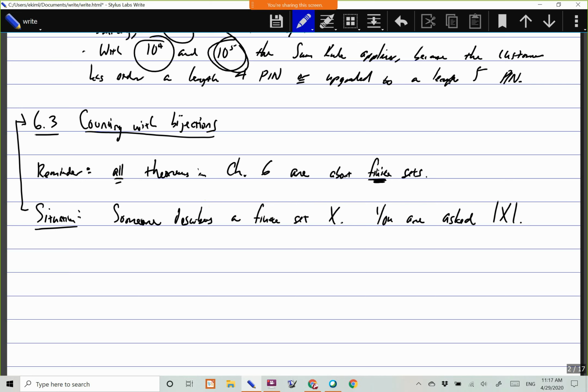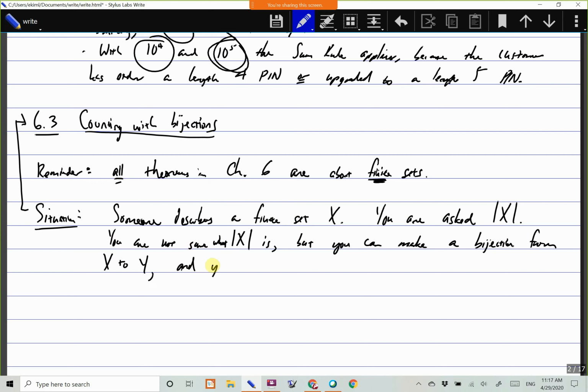And maybe you don't know, right? You are not sure what the cardinality of X is. But you notice the following thing. You can make a bijection from X to Y. And luckily, you know the cardinality of Y. What can you conclude?